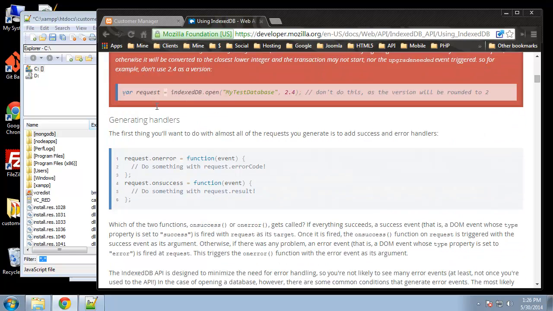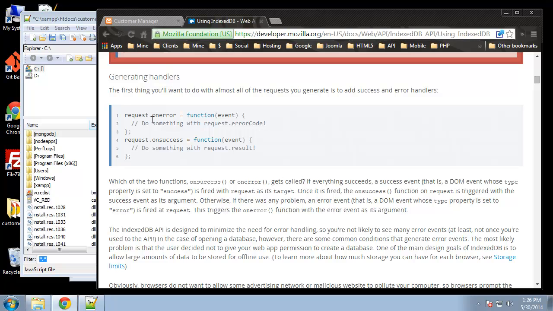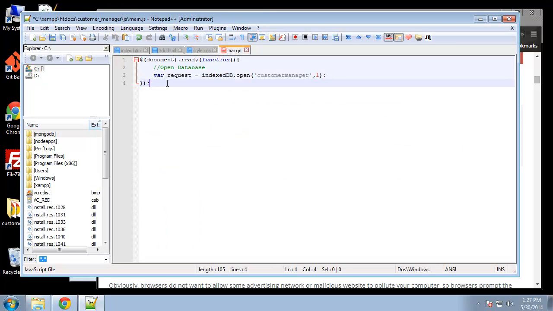All right, so let's go down here. Now when opening the database, you want to define these callbacks for onerror and onsuccess. So if it connects to the database, this will run. If there's some kind of error, this will run. All right, so let's go ahead and create those, and we're going to stay within the document ready function.